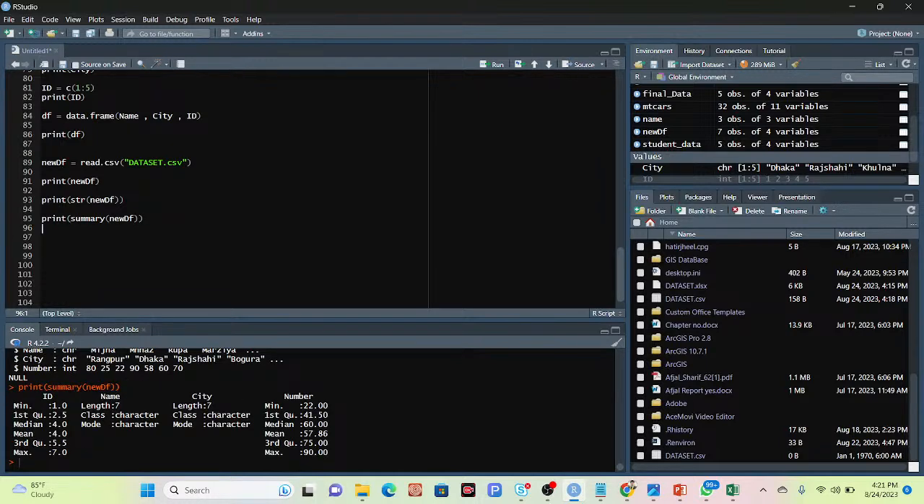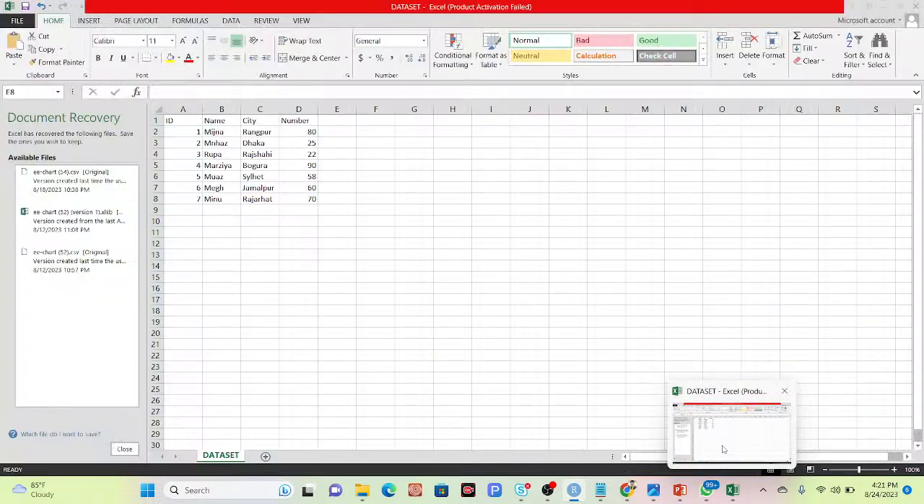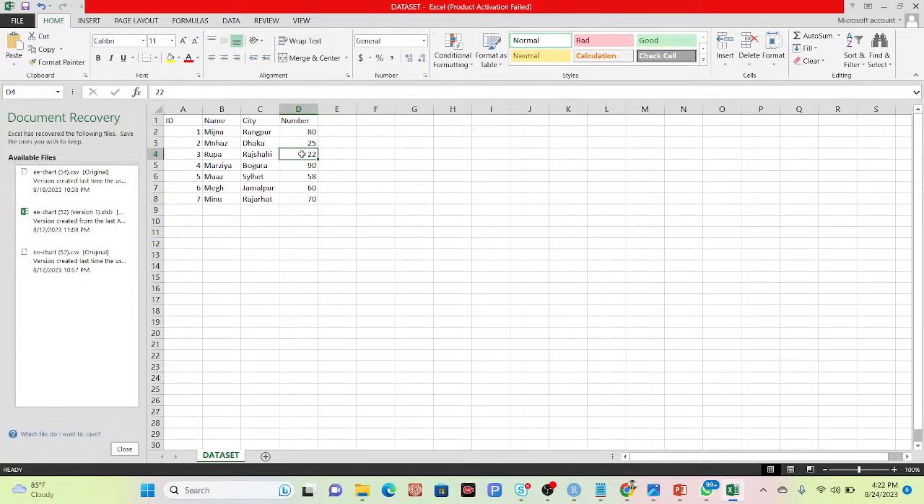In this time I can get the summary. So mainly it's showing the summary. You can see the minimum number is 22. In my Excel file, I can put here the minimum number is 22. You can check the 22. I can easily get that.